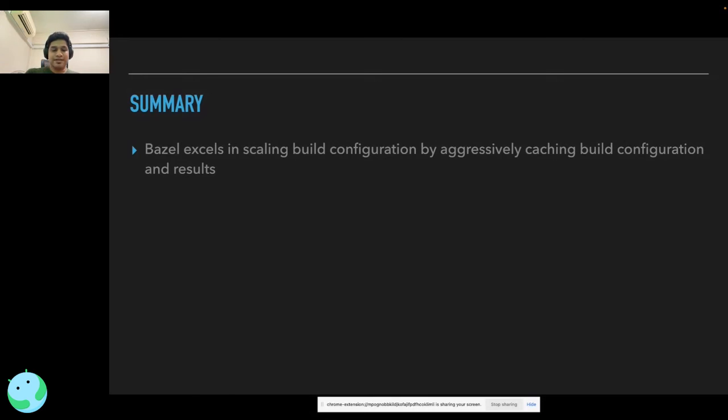So Bazel really excels in scaling the build configuration aggressively. We saw that it is able to cache most of the things, and even when it is not cached, it does things in a parallel fashion.